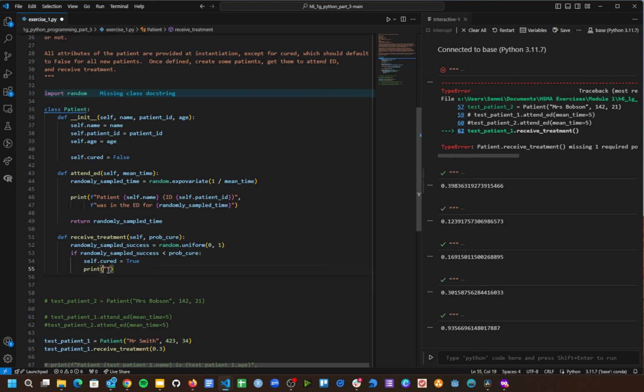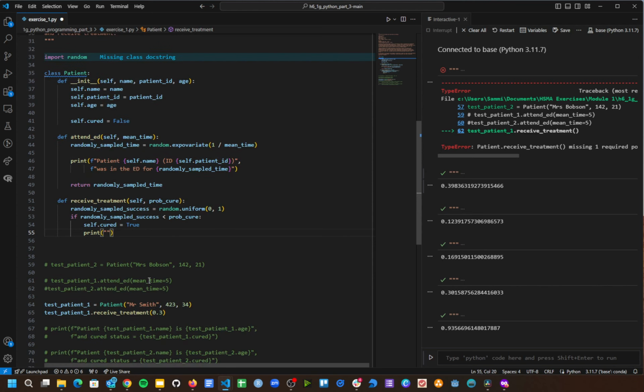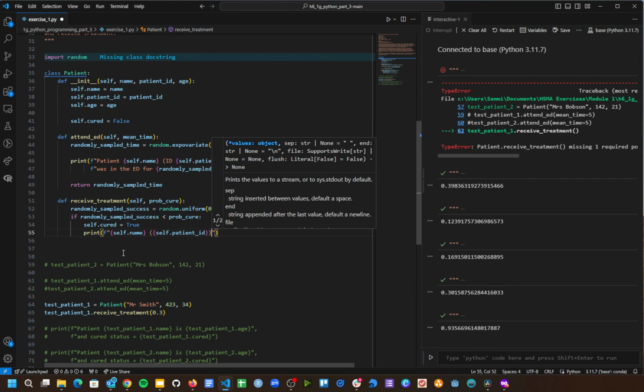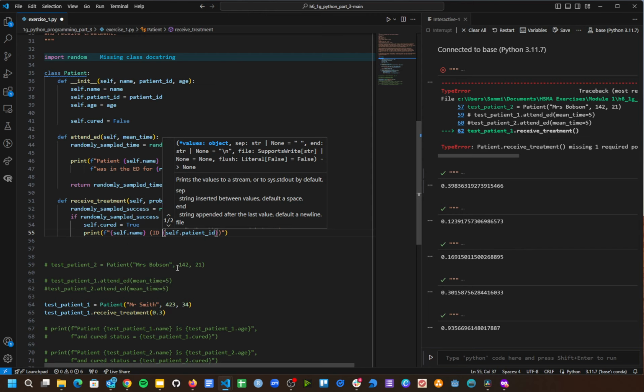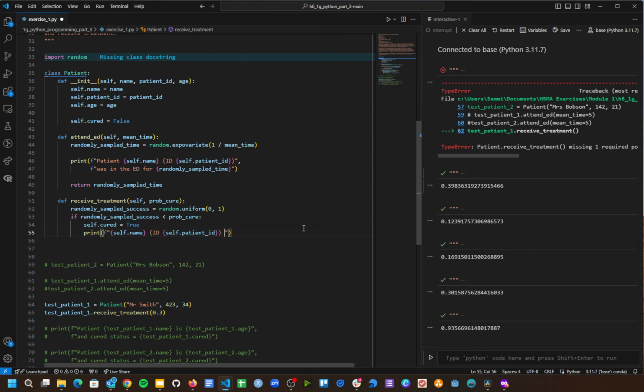So if they were cured, I'm going to update self.cured to true, and I am also going to run a print message. So what we've got, self.patient ID, or let's say self.name, and we're going to put in brackets their ID, so ID blah, was cured. If we're inside this indented block, that must mean that they were cured because the randomly sampled number was less than the probability of a cure.